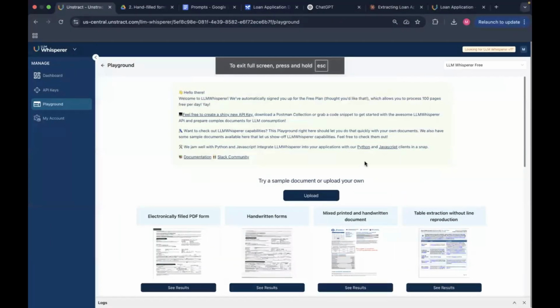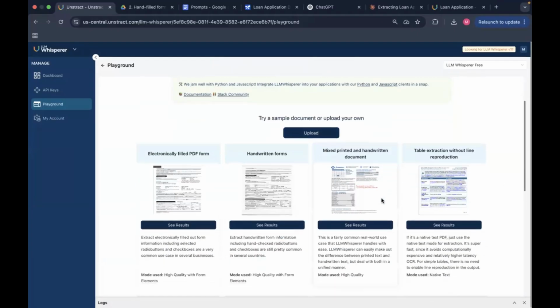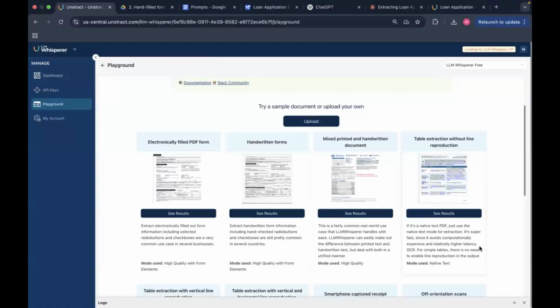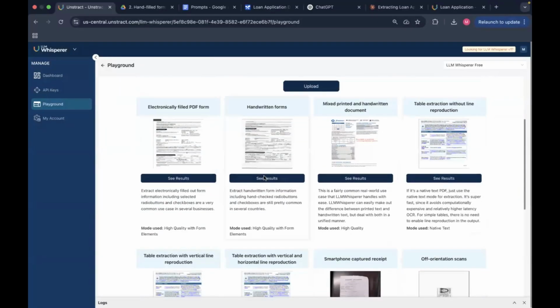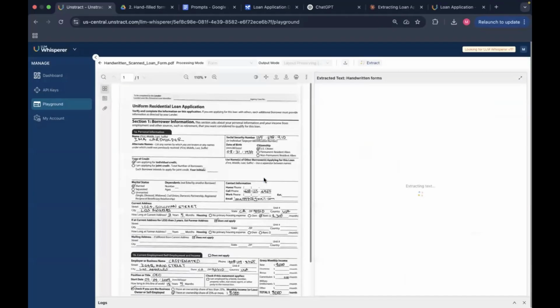So what you see over here, folks, is the LLMWhisperer cloud deployment. This is the playground that I was talking about earlier, where you can upload your documents on your own and see how LLMWhisperer is able to extract the raw text and pre-process the documents into an LLM-ready format. Or you can also take a look at these pre-uploaded documents of different types. Just to show you around the playground, let me open up a sample document.